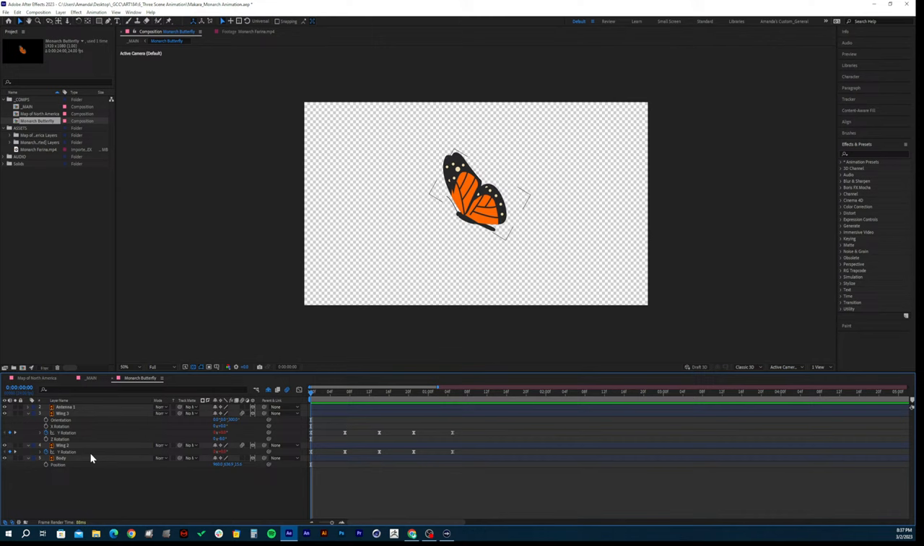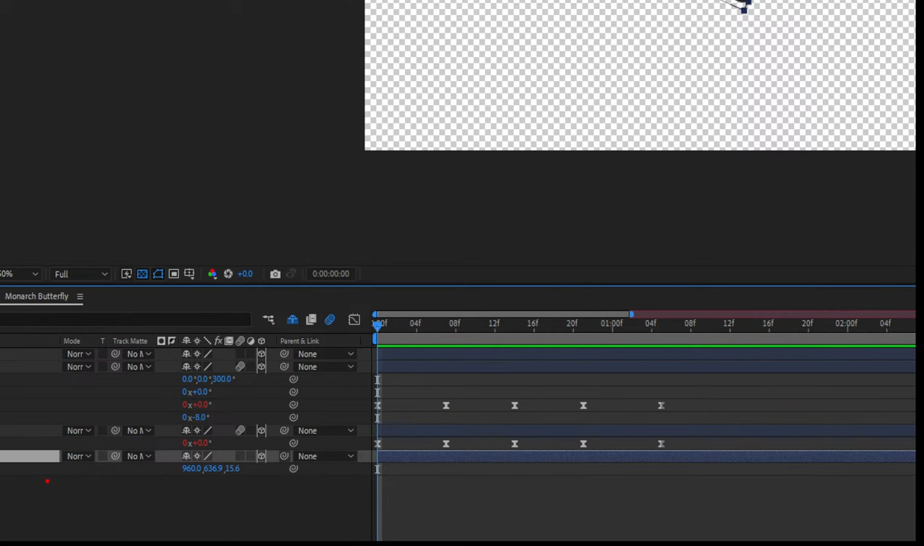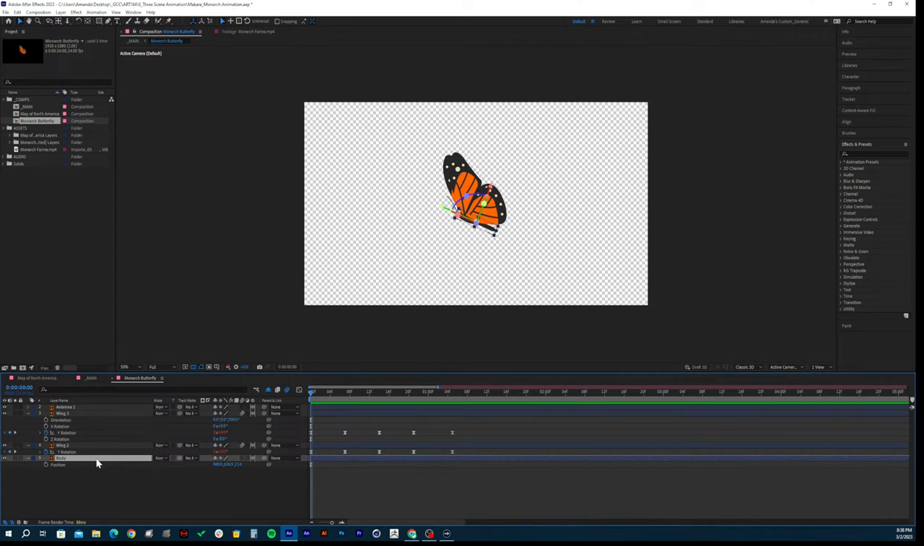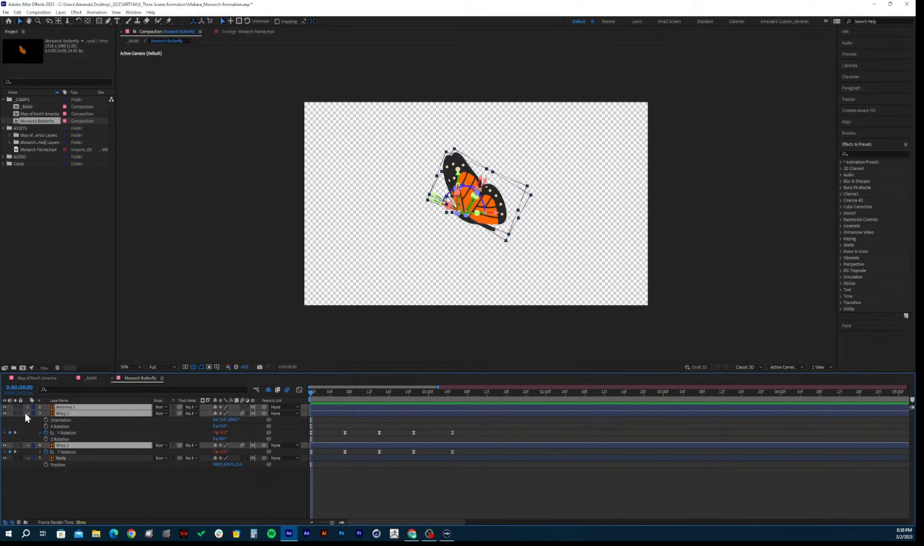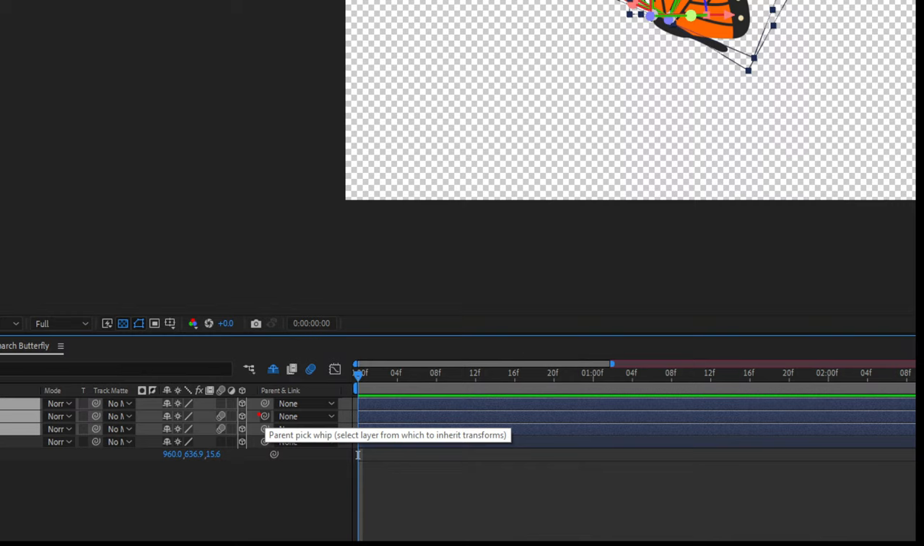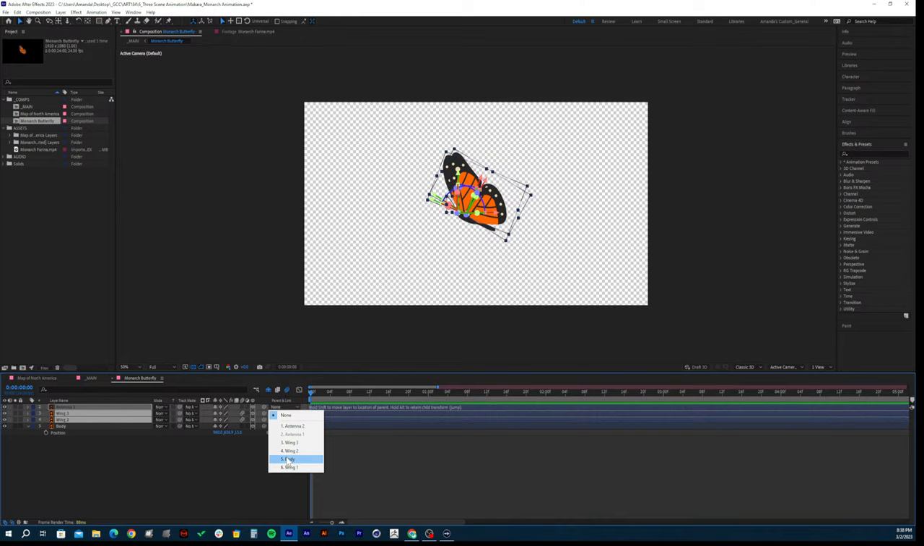There's two ways to do it, right? We want to link the wings and the antenna to this layer specifically here. So you can select all of the layers that you want to parent to the body, and you can do one of two things. You can grab this little thing here. This is called a pick whip, and you can click and drag it and let it go on the layer that you want it to sit on. Or you can click this little drop down menu and select which one you want it to be parented to, which would be the body, right?